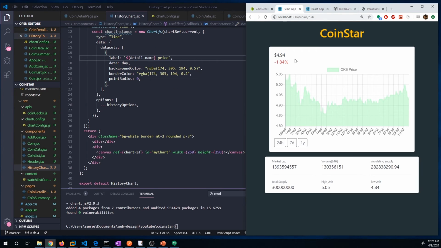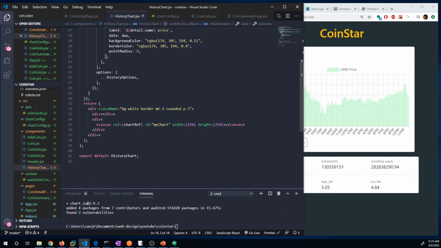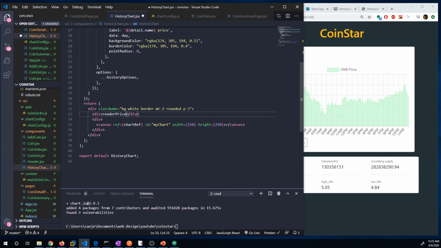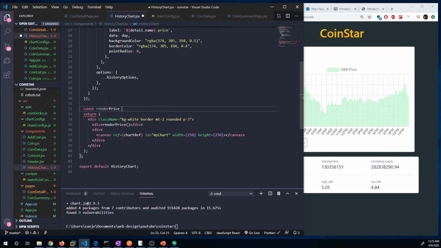Now going back to our completed app, we've got the current value as well as the percent change getting rendered out at the top left. So let's implement that. And remember, this also needs to be colored accordingly based off of whether it's going down or up. So I'm going to go down here and define a function called render price. And then I'm just going to say const renderPrice.